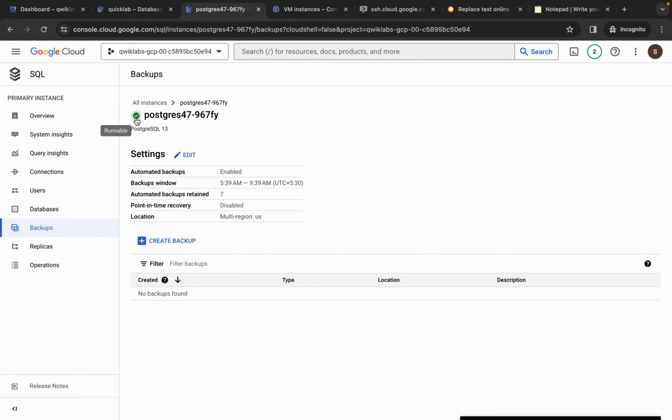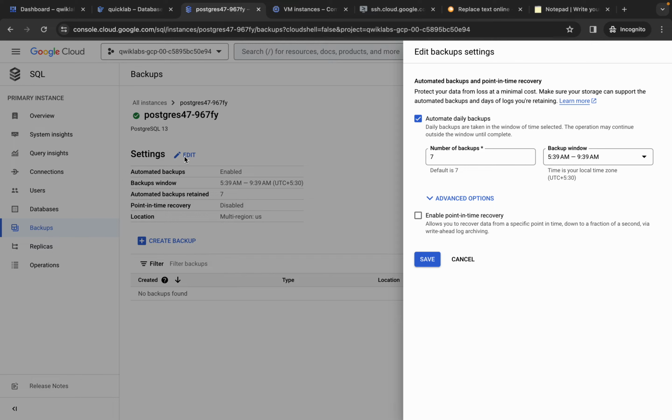And it's finally done. Now just simply click on this edit button over here like this way, and then click on this checkbox for enable point in time recovery like this way. Now here you can see day of logs.